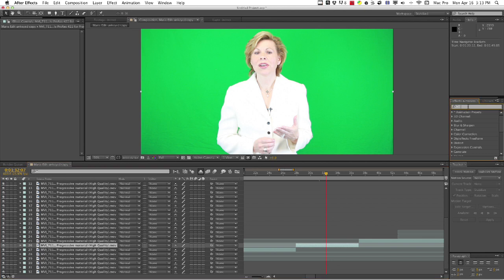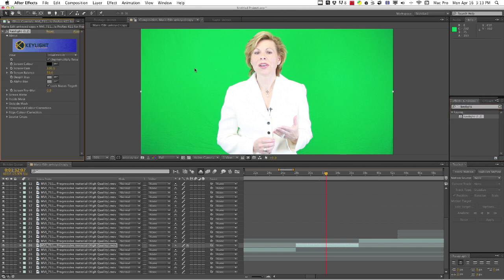So the first thing we're going to do is head over to our Effects and Presets tab over here on the right, and do a quick search for the Keylight. It allows us to easily key out the green. Now, Final Cut Pro has a couple of filters that you can actually use to try this out as well, but it's a lot harder to manipulate, and you don't have as much control as you would in the Keylight app.